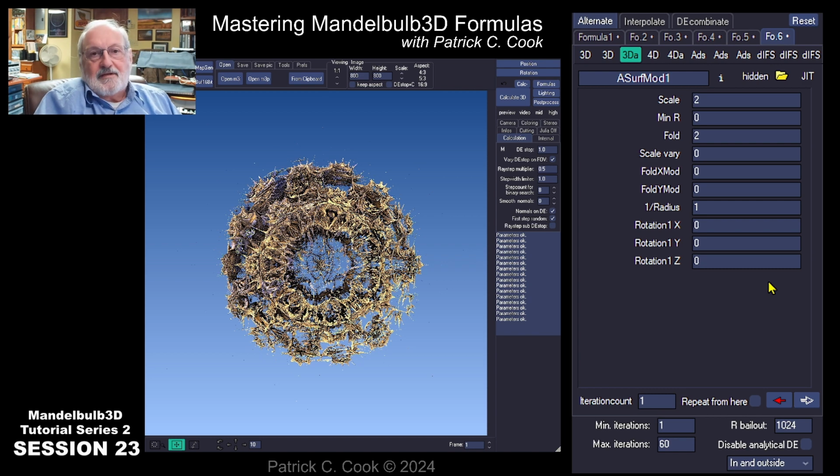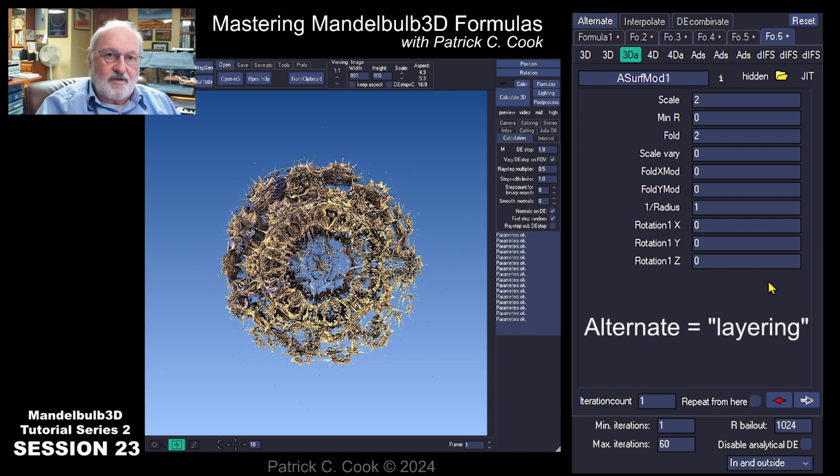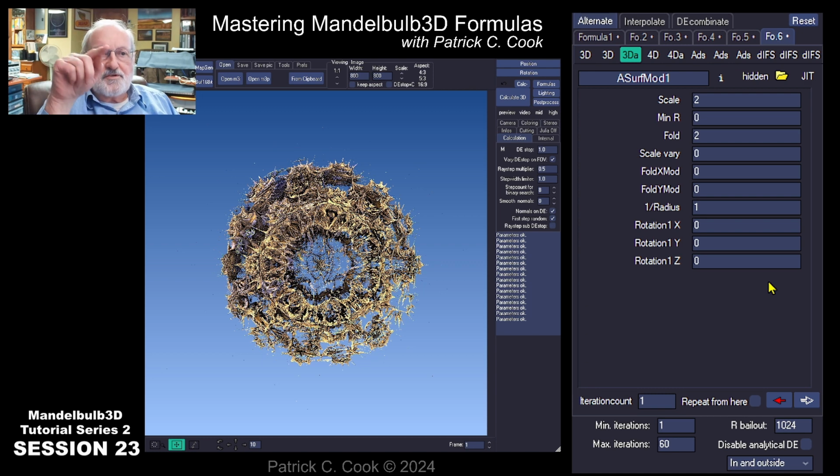Think of the alternate hybrid mode as a layering, assuming that you're not using transforms. If you use transforms, it's not just layering anymore. When you've got a transform that's impacting the math of one of the formulas, that changes things. I'll tell you what, let's end this session right here, and when we come back, we're going to stay in alternate hybrid mode, but we'll throw some transforms in there. Let's see what happens. I'll see you in the next session.